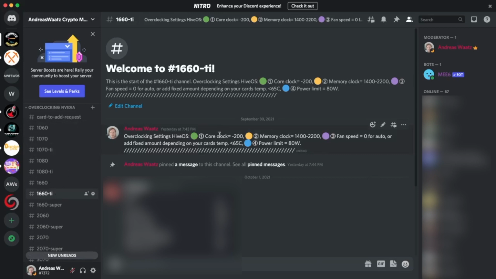All right, so here I have my latest overclocking settings. We have core clock minus 200, memory clock 1400 to start with, and you can work your way up to 2200 depending on your results. In my case, I'm going to use 2200.